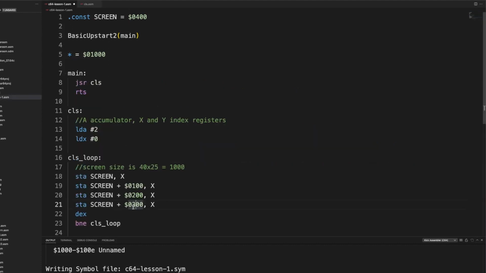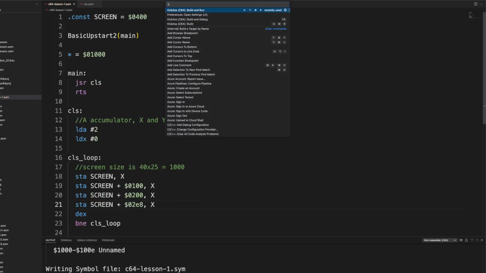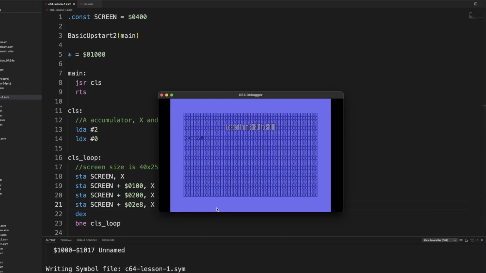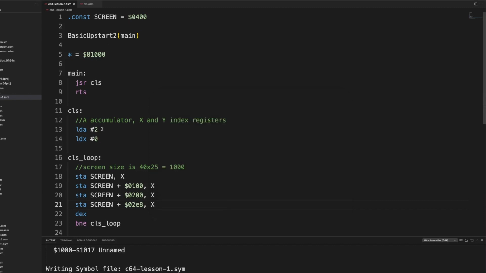Come on, click. Yeah. To E8. So this is the safe way. If we run this, we will have a whole screen full of Bs. There we go. And if we now change this B into a space, we created our clear screen. So 32. Run this.